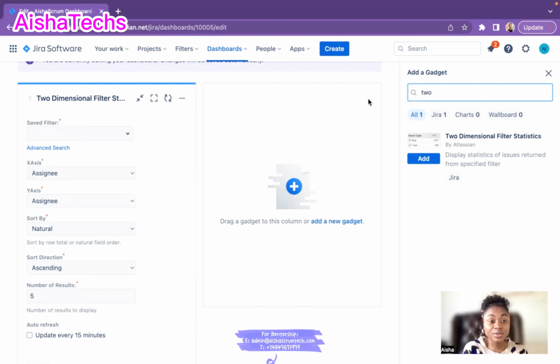So in this two-dimensional filter statistic, that's where the queries that we created come in. If you all recall, we created our queries for the active sprint. And that's why it's going to be so important for this, because we're going to need the queries in order for us to be able to show our active sprint progress.